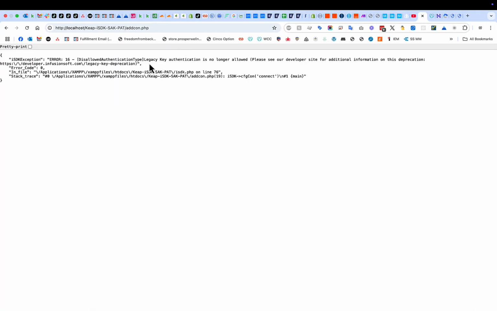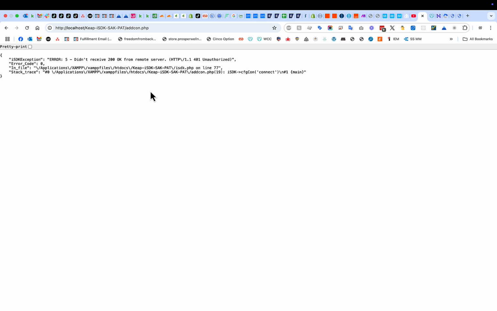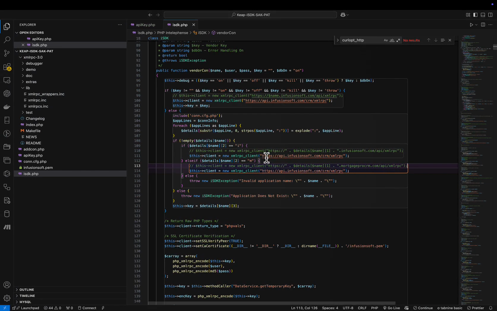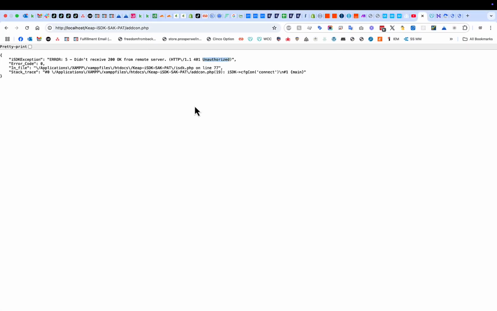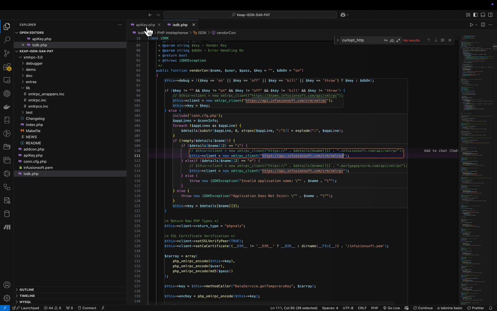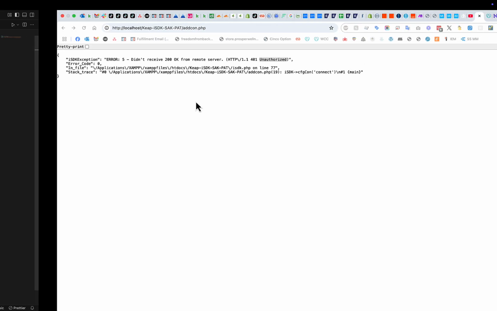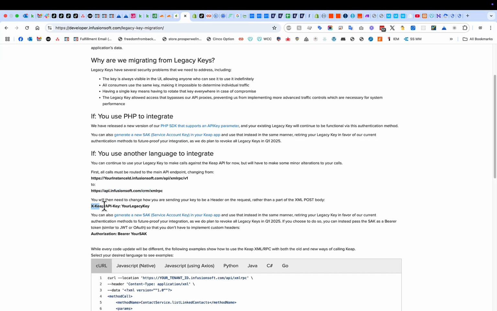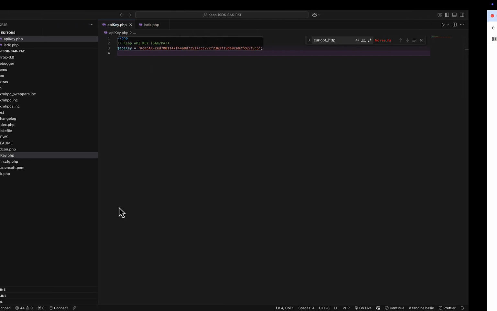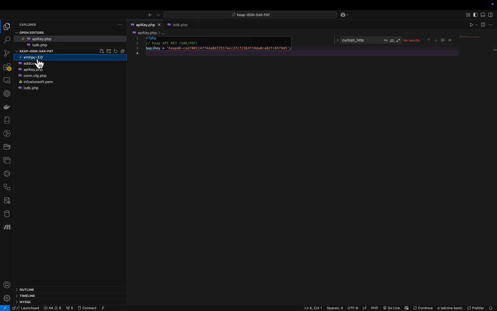Let's try it again. Currently it's giving the legacy key authentication error. Let's do it again, and now it's giving the unauthorized error. Now we are making the API call to the new URL, so it's expecting the correct key. We are passing the correct key but not the third part of the update, the X-Keap-API-Key in the header. To fix this, we have to go to the XMLRPC 3.0 library file, xmlrpc.inc.